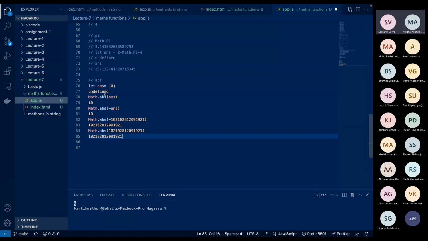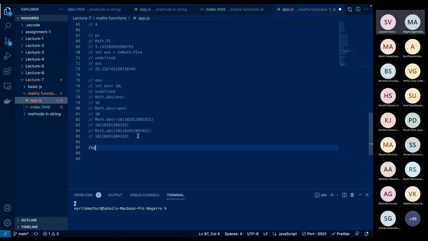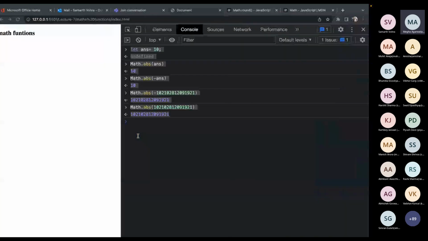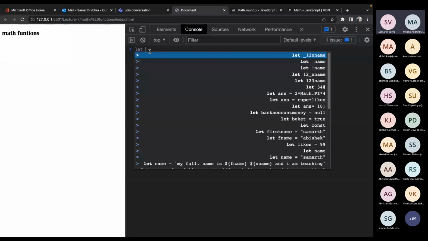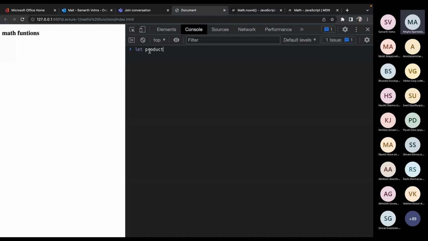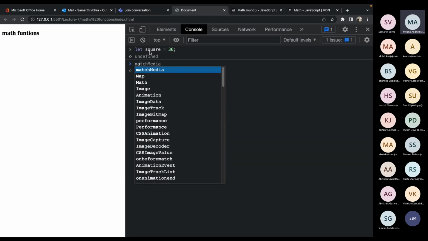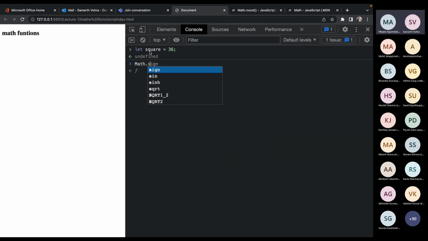So ABS is there, and after that we'll be knowing about square root, SQRT, right? Square root. So let's say you have a number, let's say square is equal to 36, right? Square equal to 36. So if I do math dot sqrt, and I give the value of square, let's see what comes. It is turning out to be 6.